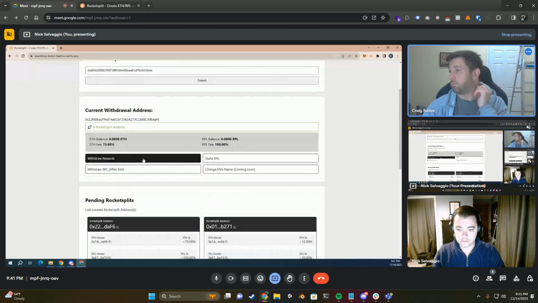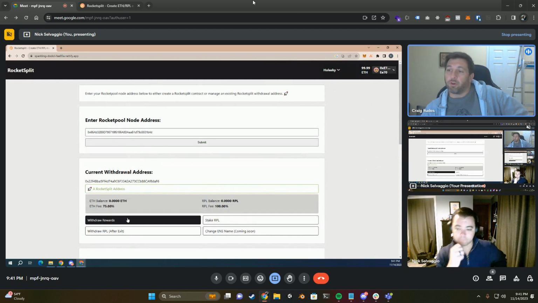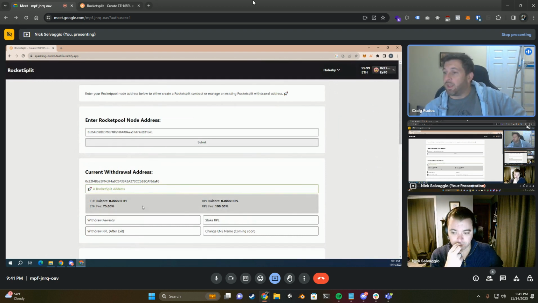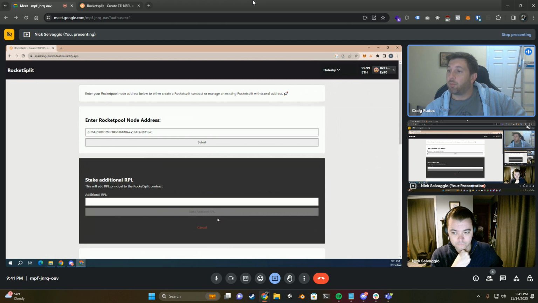What can I do? Let's take a look. So the withdrawal rewards, there's nothing in the contract currently to withdraw. You would have to do that from the mini pools. I was just looking at stake RPL. So staking additional RPL. So I can add additional RPL.